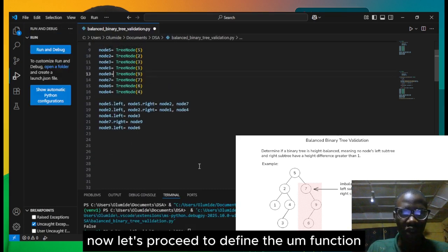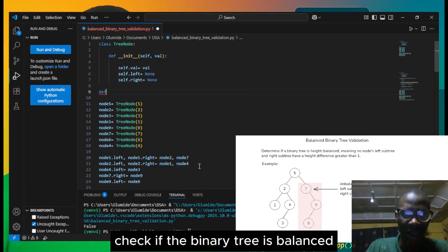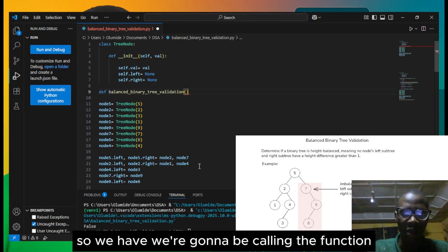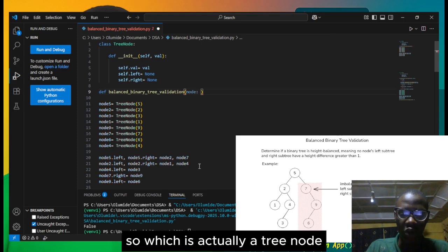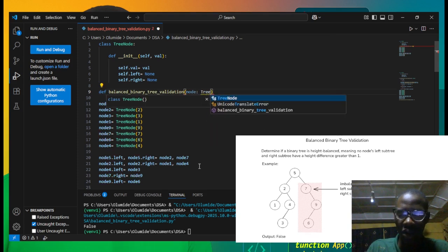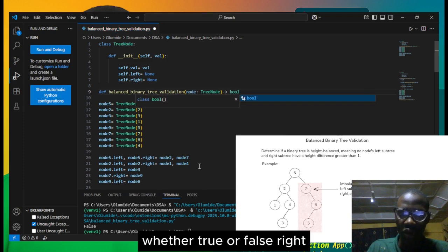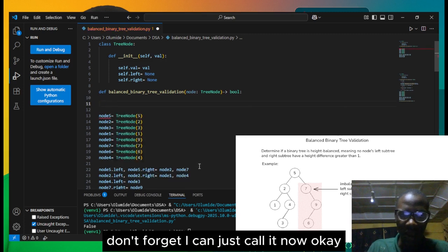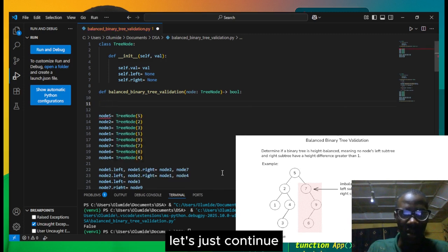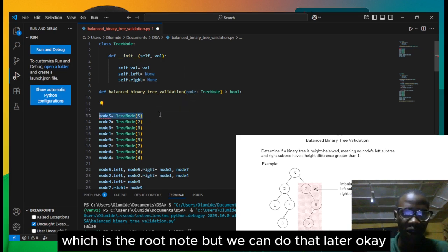Now let's proceed to define the function that will help us check if the binary tree is balanced. We are going to call the function balance binary tree validation. It's going to take a node, which is actually a tree node, and then it's going to return a boolean, whether true or false. Don't forget, I can just call it now. Okay, let's just continue. I'm thinking of calling the function and passing in node 5, which is the root node, but we can do that later.